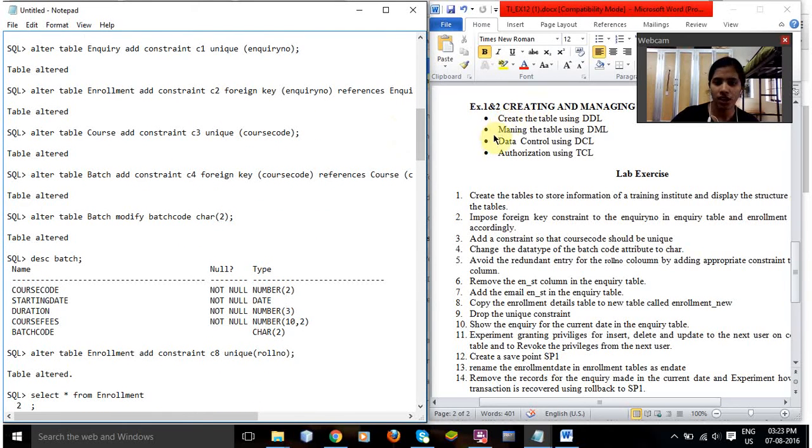After that, we have to impose a foreign key constraint on the inquiry number in the inquiry table and enrollment table. Any kind of manipulation in a database is done using an alter table command. Now, here we are supposed to give a foreign key constraint, which is used to basically combine two tables on the basis of one column.